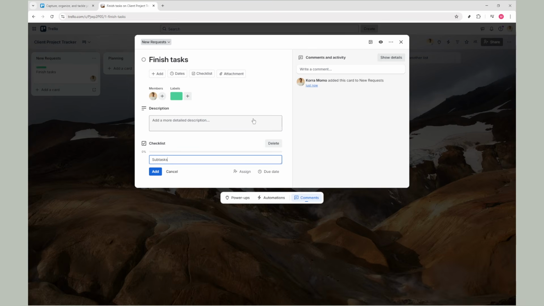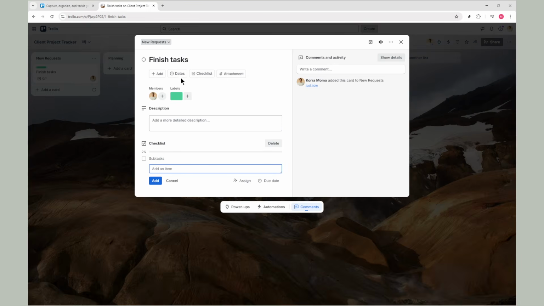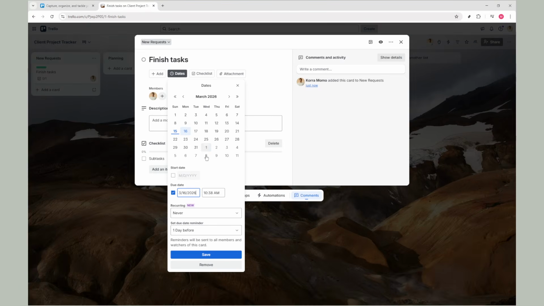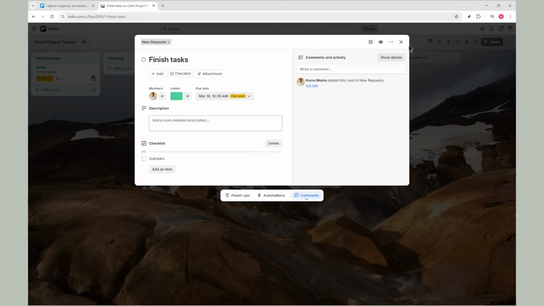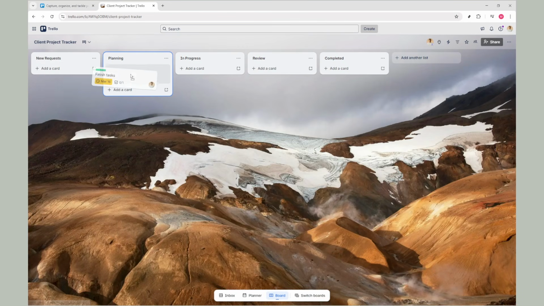Then add due dates so deadlines are visible and easy to track. As work moves forward, drag cards across the lists. Move them from New Requests into Planning, then into In Progress, over to Review, and finally into Completed.